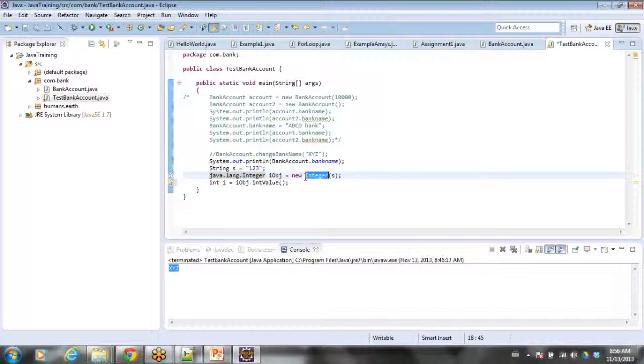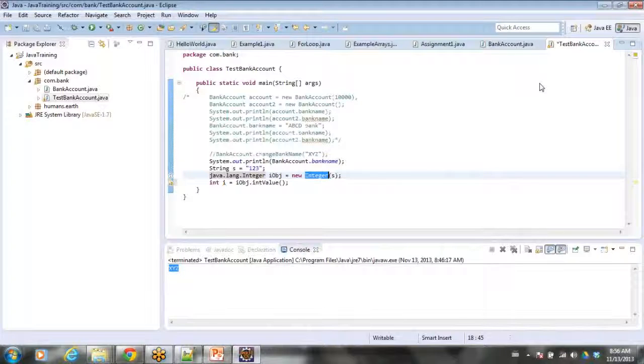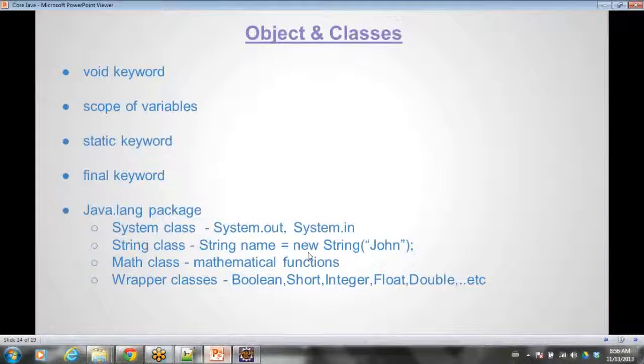Like this, you have wrapper classes for all the primitive types: boolean, float, double, long. For all other data types you have the wrapper classes. So those are the few classes that I wanted to cover from the java.lang package.